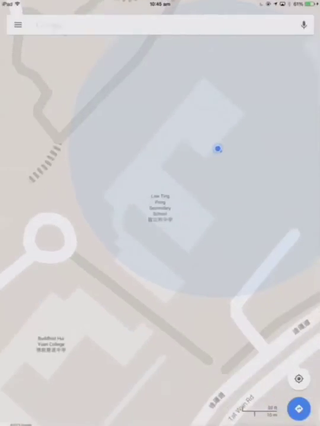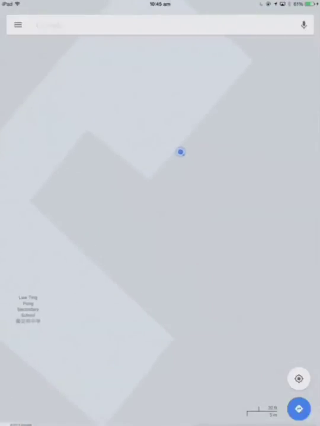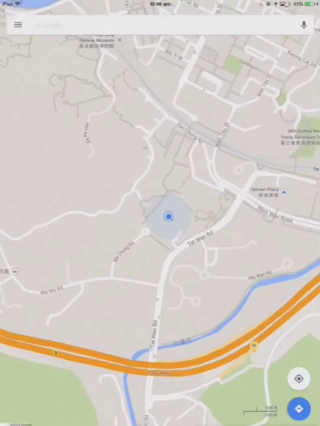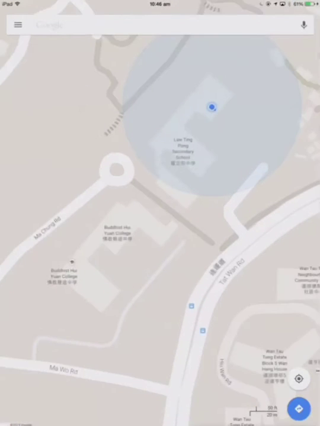Now, if you look at the circle, you'll notice that there is an arrow sticking out. So this arrow is the direction that my iPad is pointing at the moment. So if I move my iPad around, notice the arrow moves as well. That is useful if you are trying to find your way around the map, especially when you move. Right now I'm just sitting down.